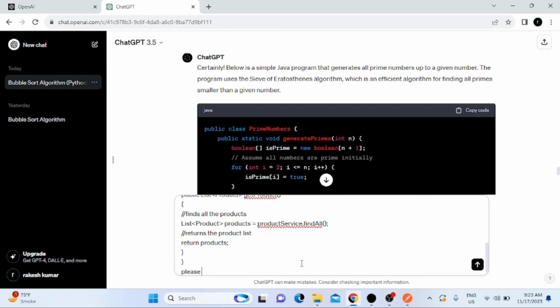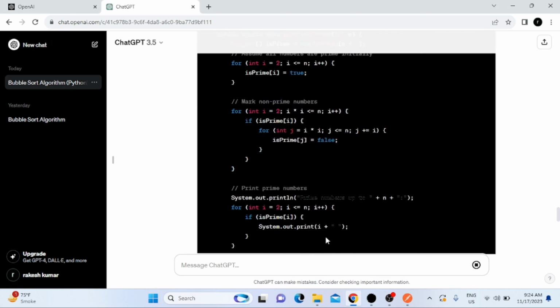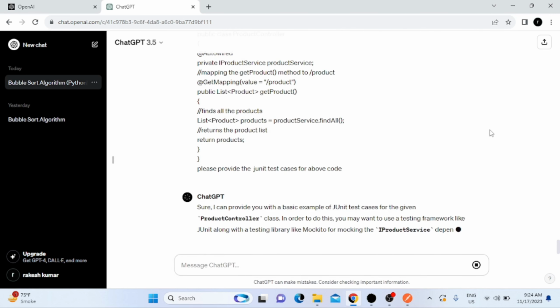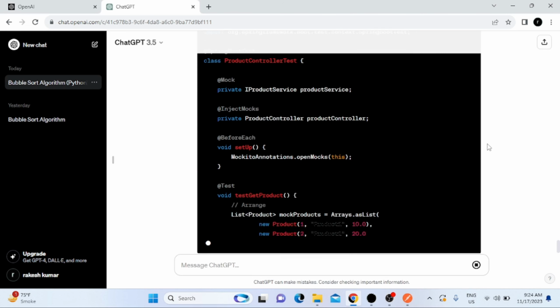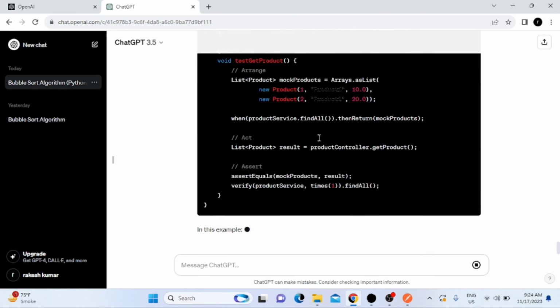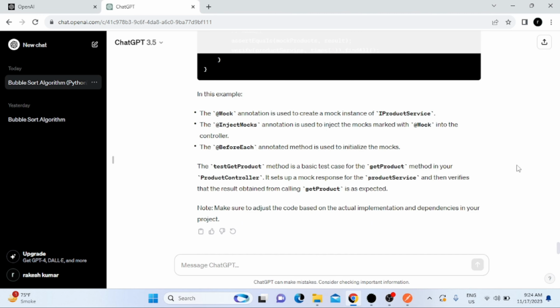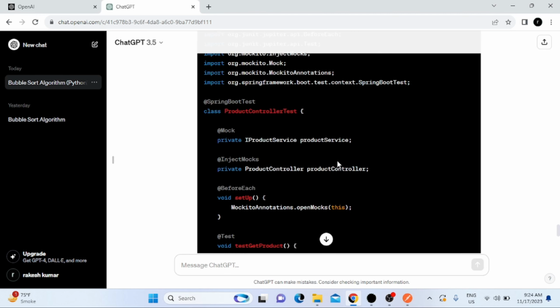Please provide the JUnit test cases for the above code. Let's see. Now it's generating the code. Okay, so it considers all the scenarios and it created the JUnit cases, right? If you are a developer and you are going to write this code, it almost takes 4 to 5 hours to write this. Okay. So how is it helpful?